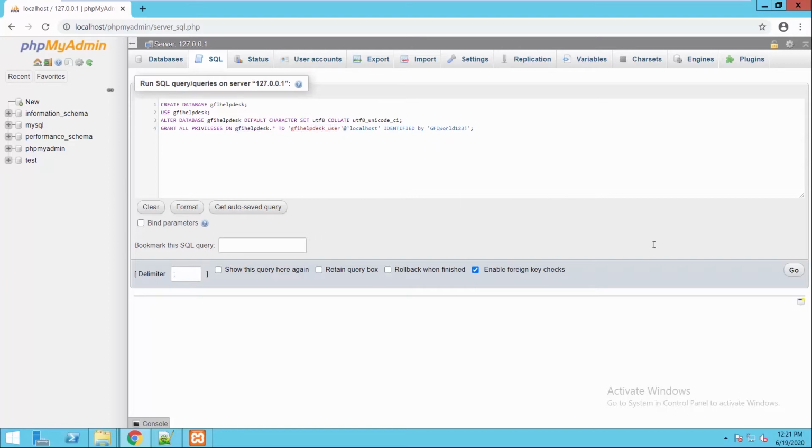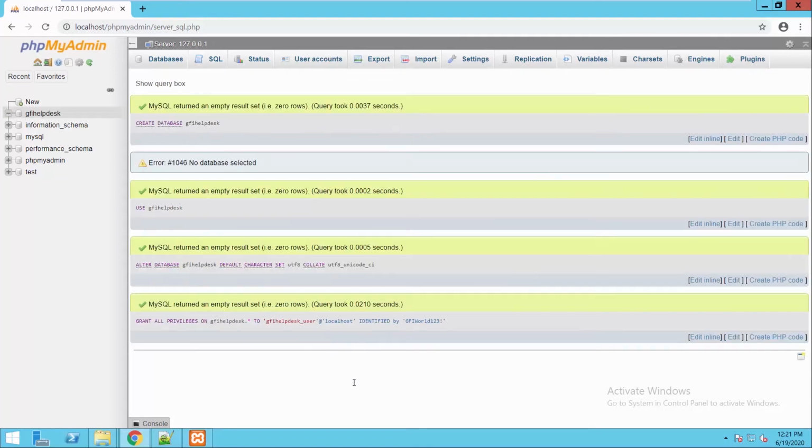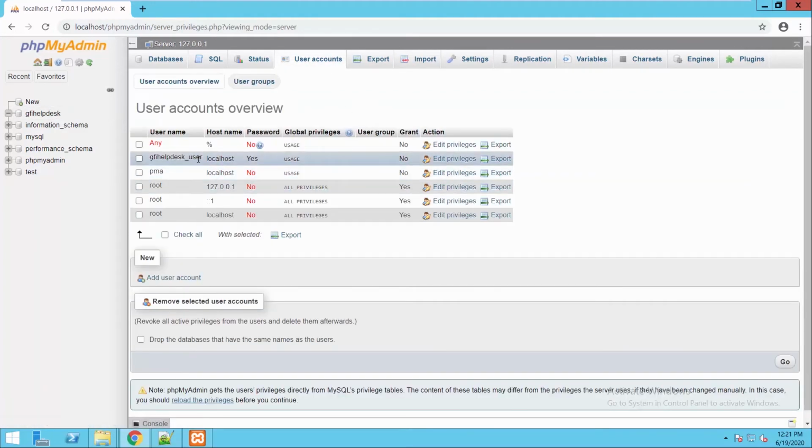I press go here. And now that database is created. You can see that GFI Helpdesk is right here, and we can see in user accounts, my Helpdesk user is also created.